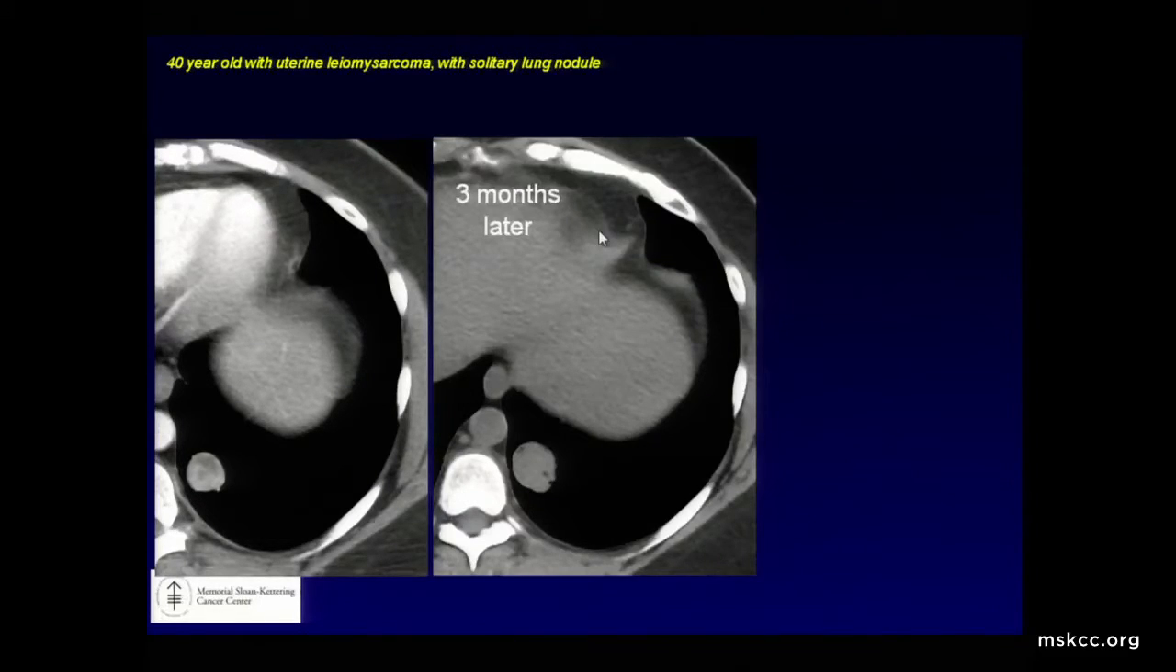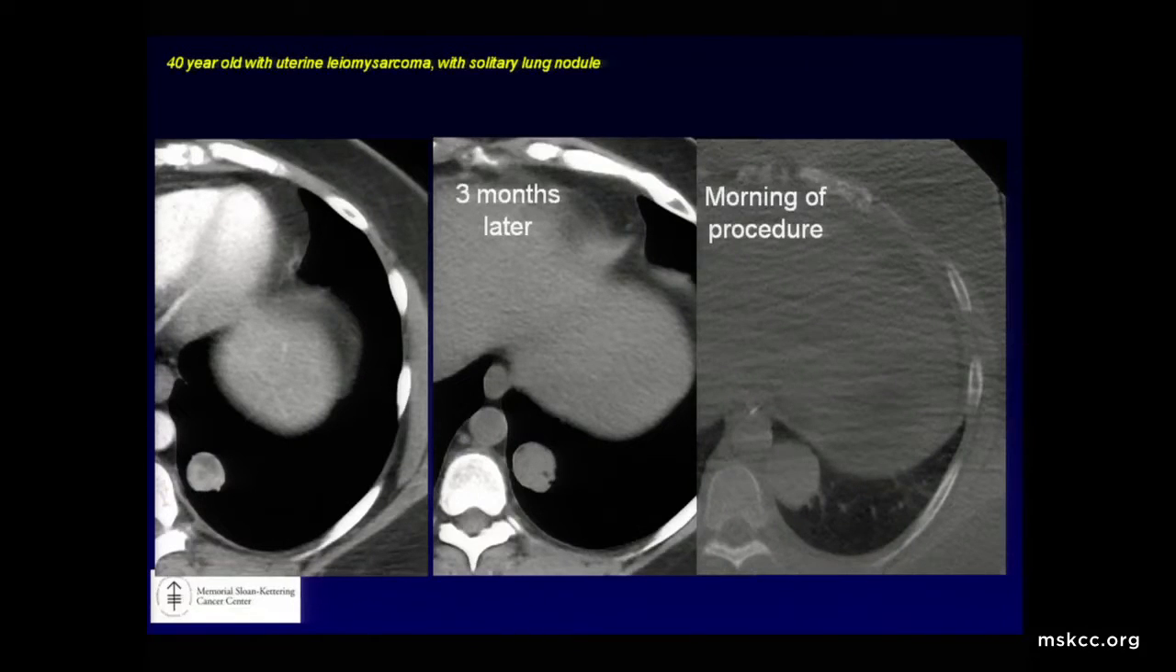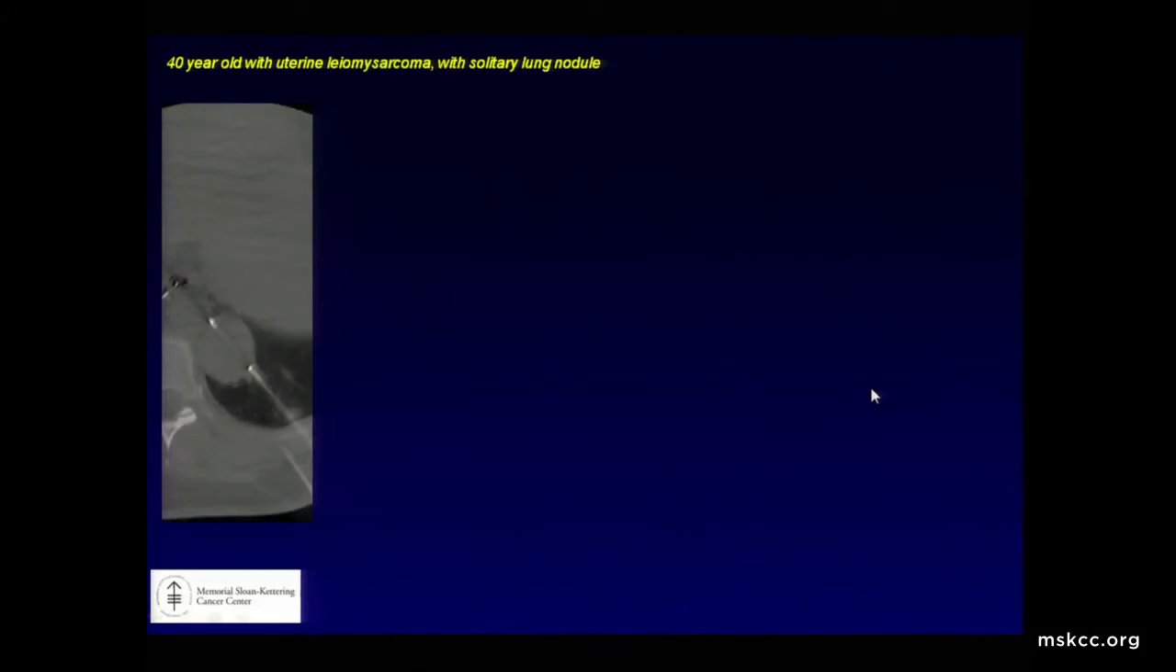Here's another case, a 40-year-old with uterine leiomyosarcoma, a solitary lung nodule. This is actually growing. It's in okay proximity to the aorta. We brought this patient for ablation, and on the morning of the procedure, which is about a month after this, you can see it's now abutting the aorta. So this is making it very difficult. Which modality are we going to choose in this case? We decided to go with cryoablation.